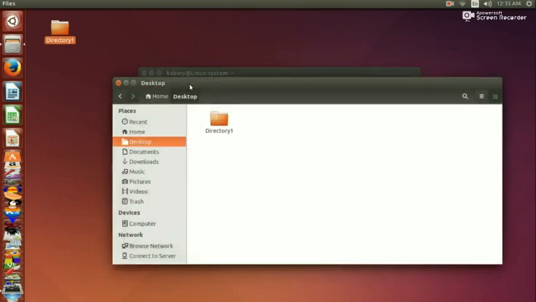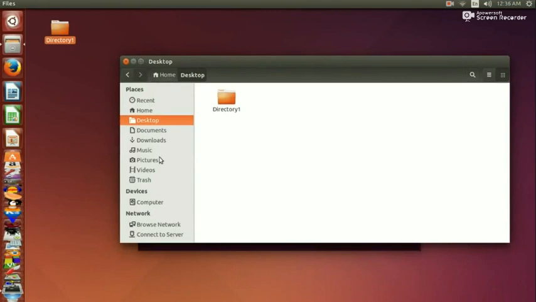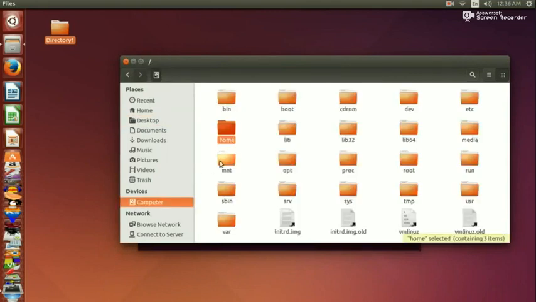As you can see, it's very easy to navigate the file system using the graphical file manager. However, now we are going to learn how to do the same thing and how to navigate our Linux file system using the command line.